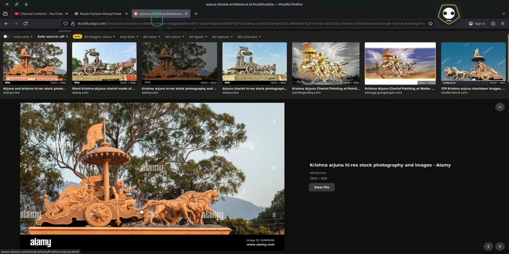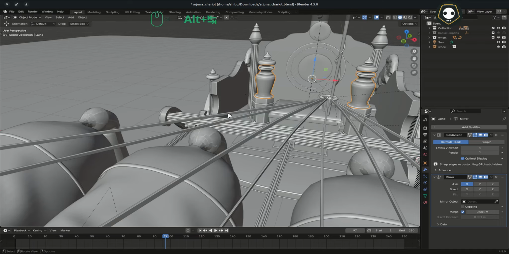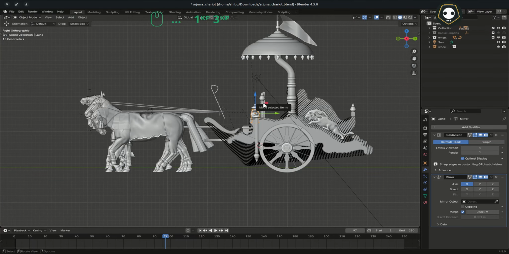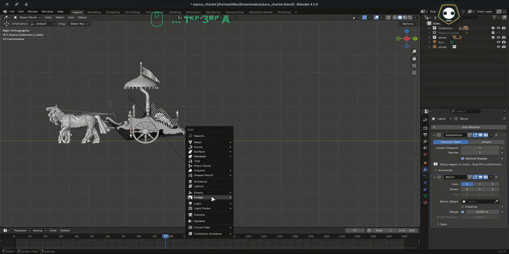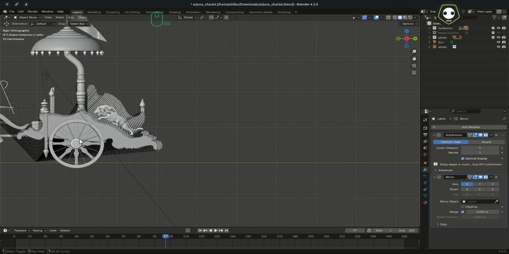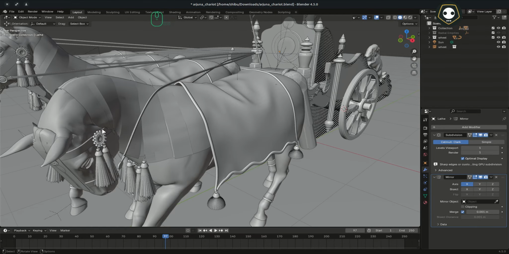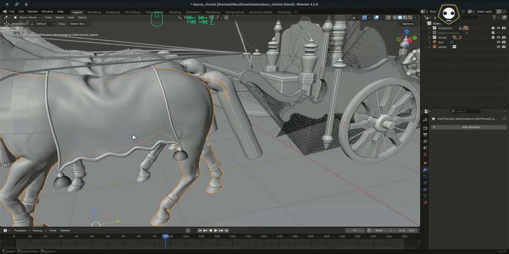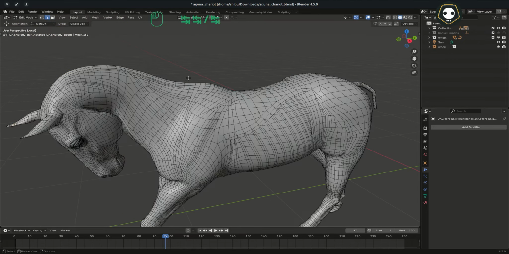So first I took this image as a reference in Blender. So at first go to the side view, and just add the reference image as the background image and start to block. So this horse I have made, you can see here, this horse I have made from Dust Studio.